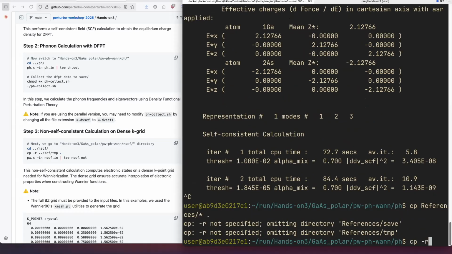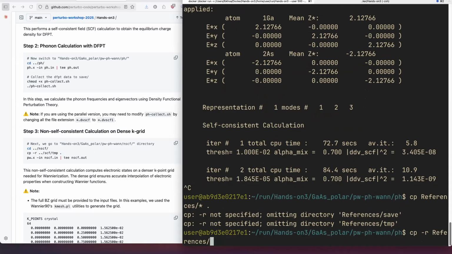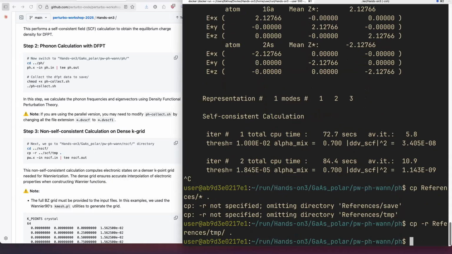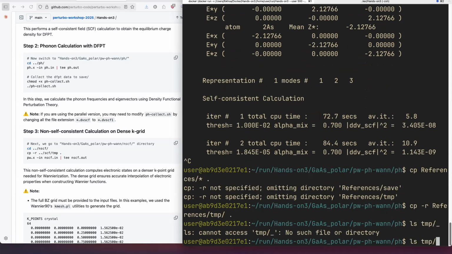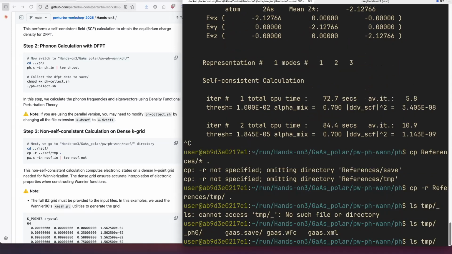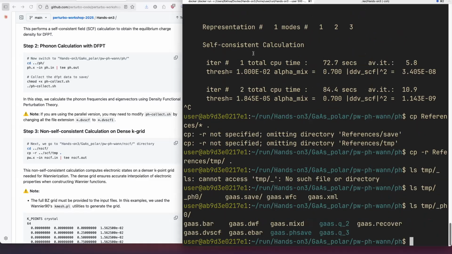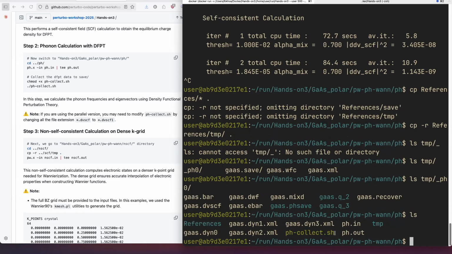Here, reference temp. So in the reference temporary folder, you should see the phonon output where all the perturbation potential and dynamical matrix have been written out. In our workflow, we also prepare a small shell script called phonon_collect.sh.